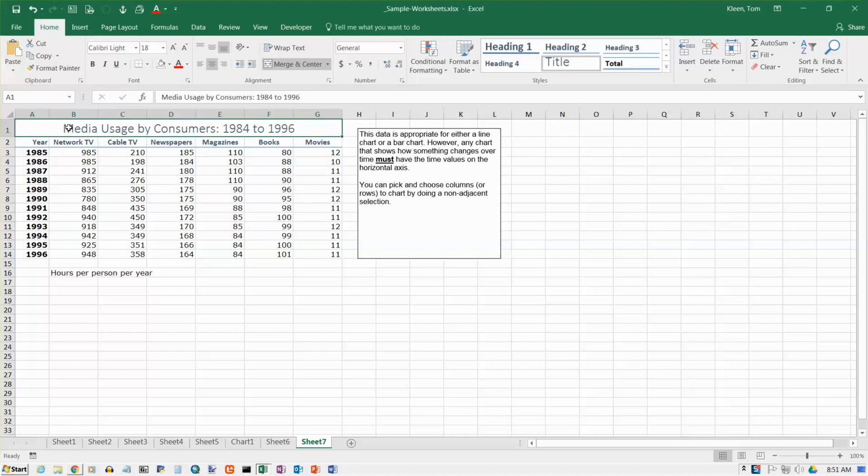In this video, we're going to take a look at how to create a line chart. A line chart is used to show how something changes over time. If you're not showing how something changes over time, then you shouldn't be using a line chart. So what we want to do is show these years along the x-axis.